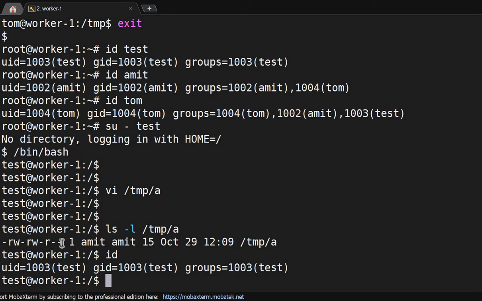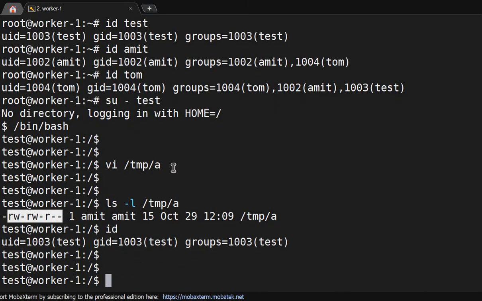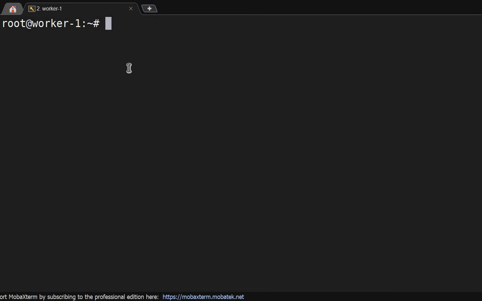That's how you can set permissions and give permission to users who are part of that group. That's why it's important. And try to create multiple things.